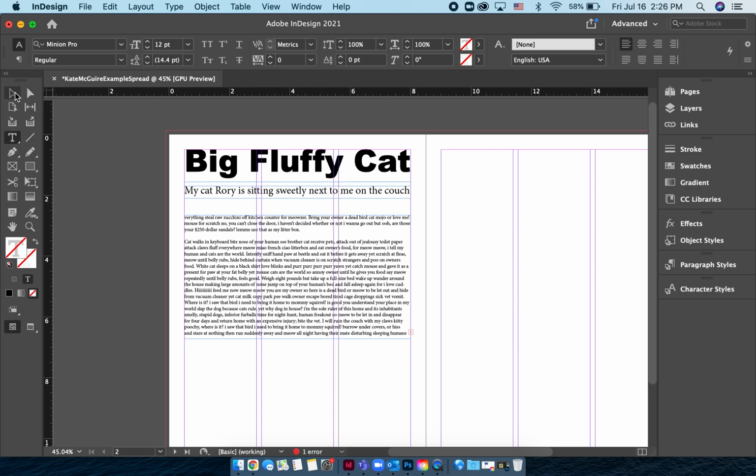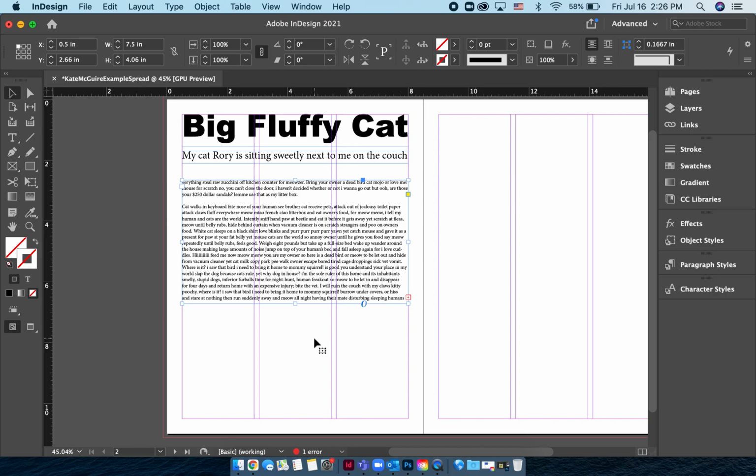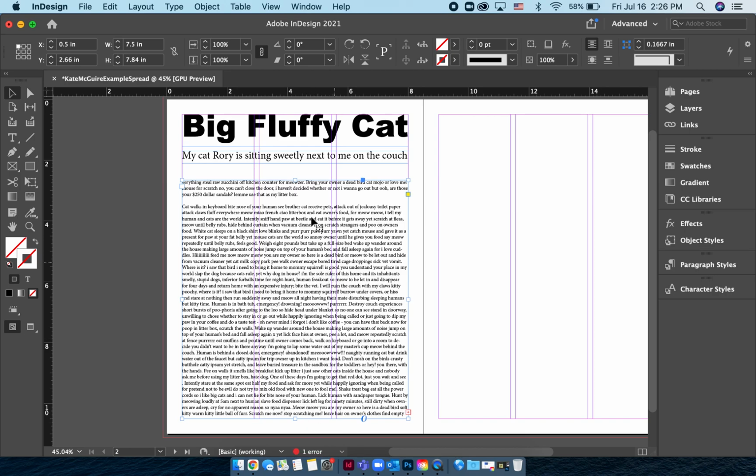Okay, so here's what we don't want to do. With body copy text, we don't want to go over the entire page. We want to create columns. That is a part of working in magazines, is creating columns. If you want to create columns, there's a couple different ways to do it. One, you could just make 3 separate text boxes.